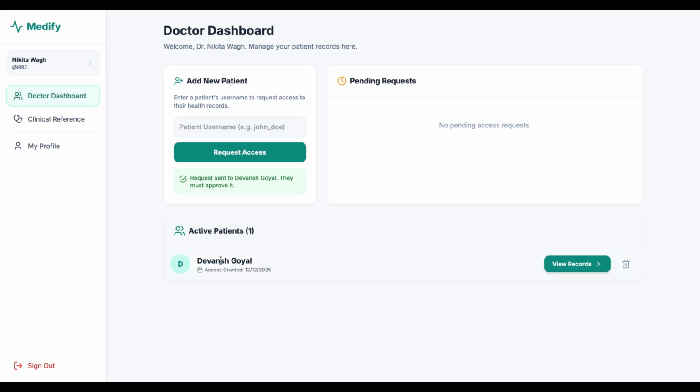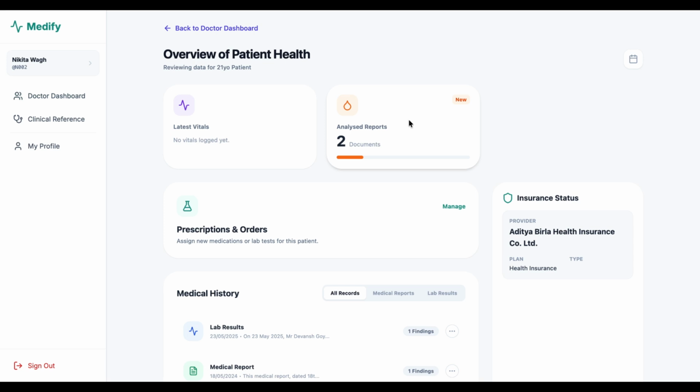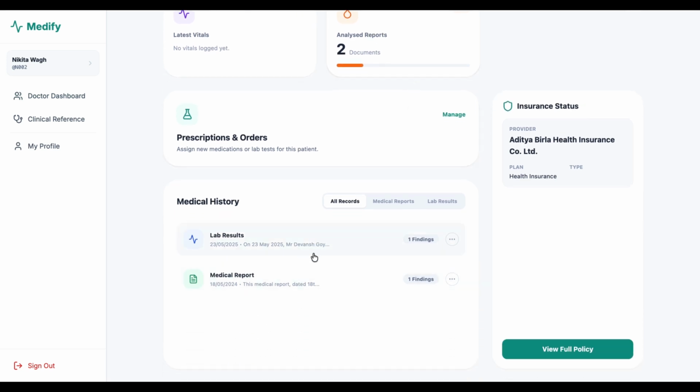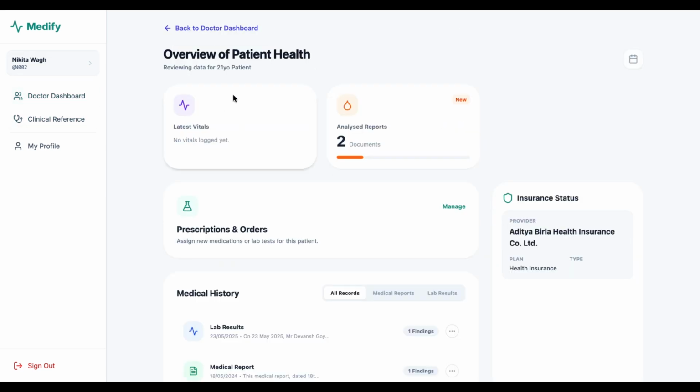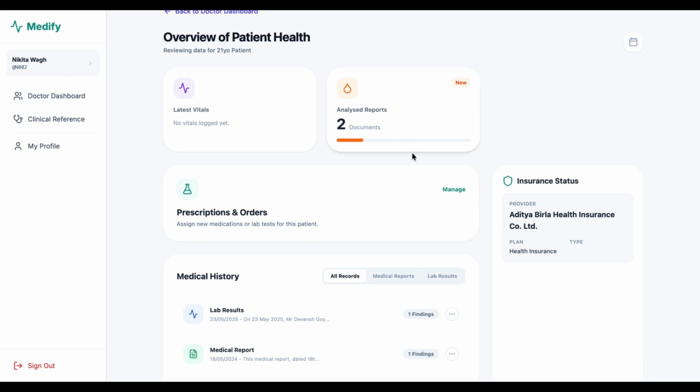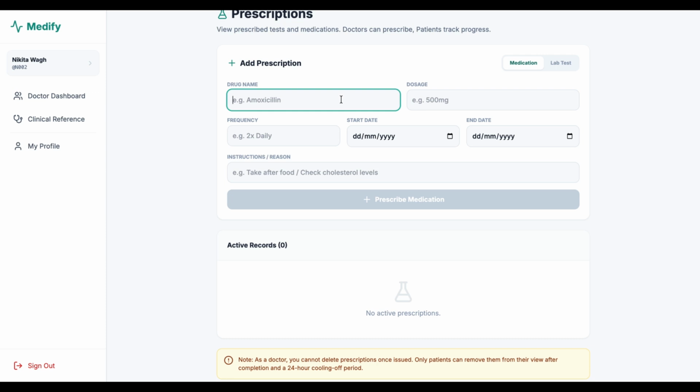Then over here in the My Health options, you can see the lab report and medical report. There you go, you have a notification. When you click on the notification, you can see there is a connection request from a doctor. You can approve or deny it. So I'll approve it. And then in the doctor's dashboard, you can see there is an active patient over here. So in the view reports, you can see these two reports in the patient's dashboard. Then there is an insurance status also that is visible to the doctor. The doctor cannot make any changes, additions or deletions to the reports or anything. What the doctor can do is just give prescriptions and orders to the patient.